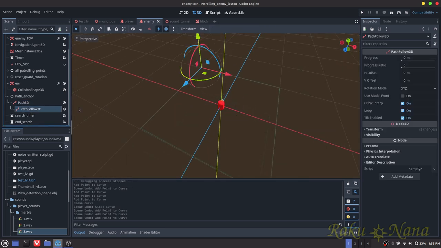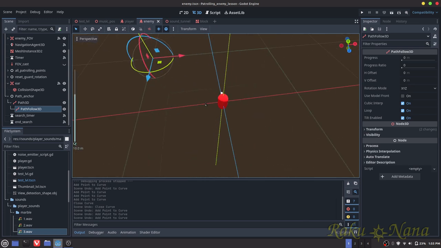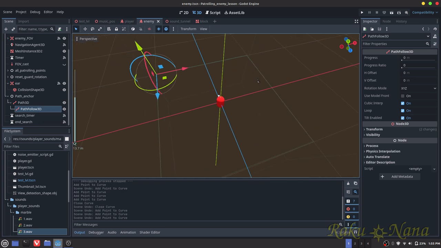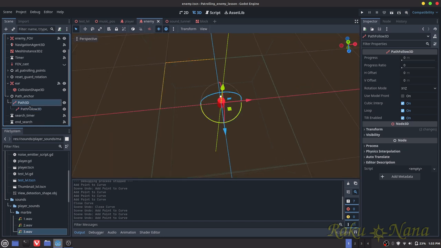And then here the PathFollow is the actual area that the, what is this actually? This is, no. This is the, what would you call this?